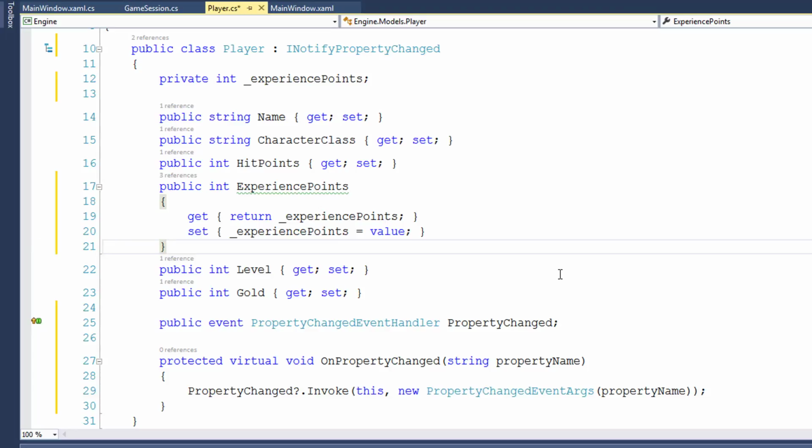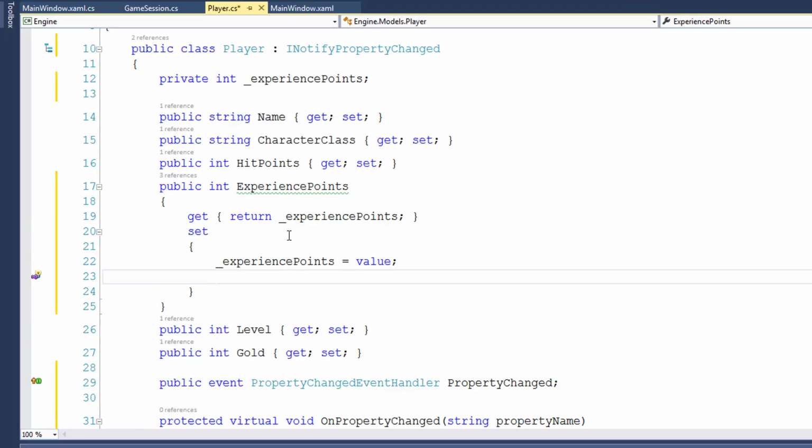It adds an extra step, but it does give us the ability to insert some extra code here in our set or in our get. And what we need to do now is in the setter, when we change the value, we also have to raise the property changed event. And the way we do that is by adding another line in the setter and say OnPropertyChanged, and then we need the property name, which is ExperiencePoints, and it's the uppercase E because it's the actual property name.